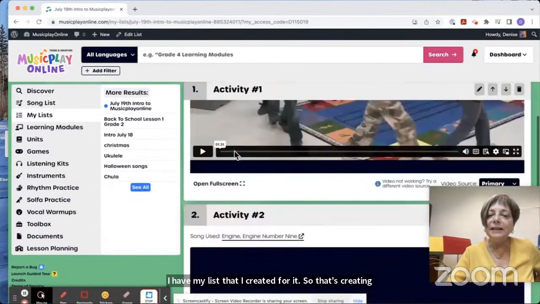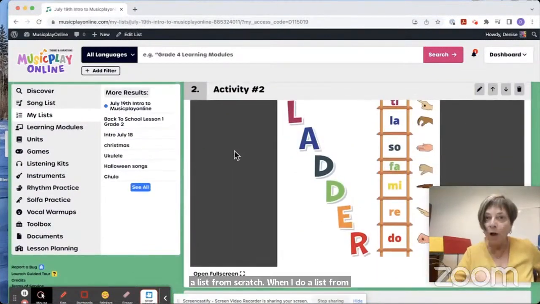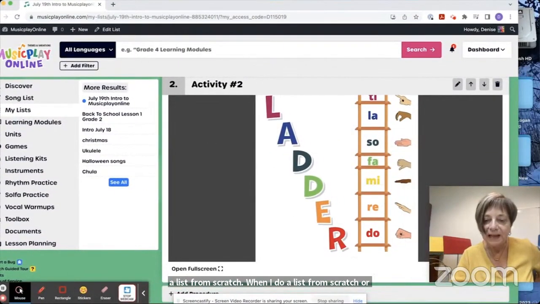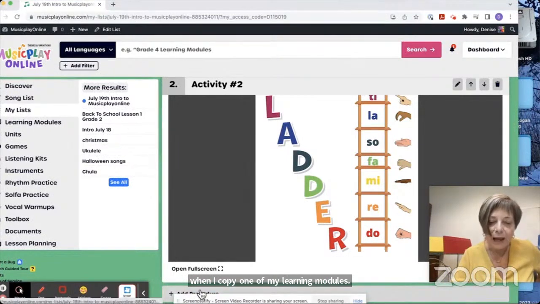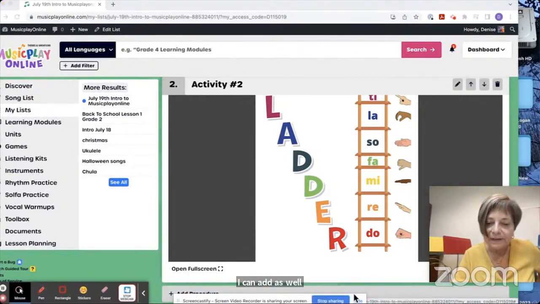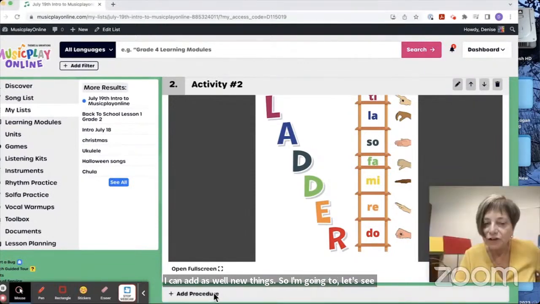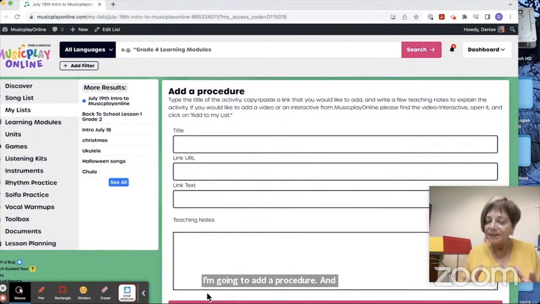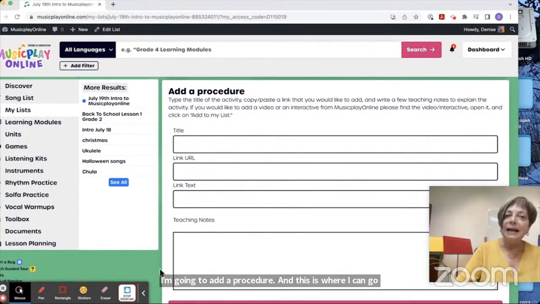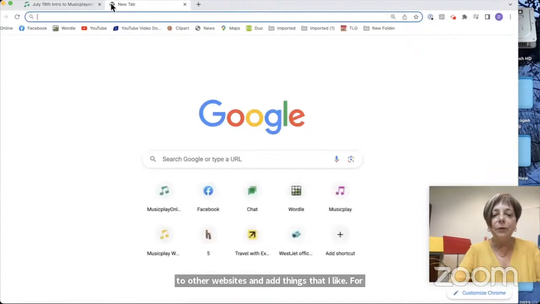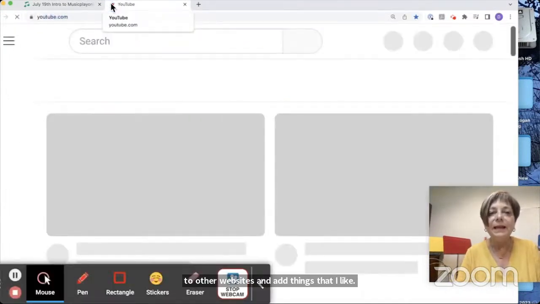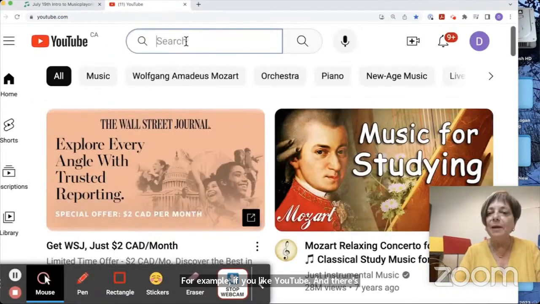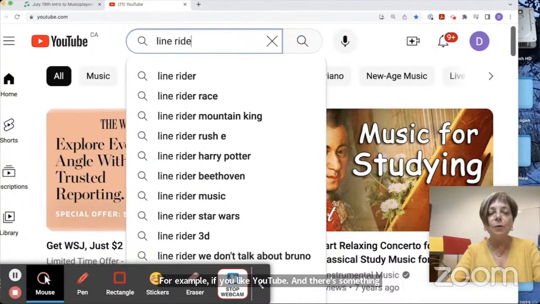When I do a list from scratch, or when I copy one of my learning modules, I can add new things as well. So I'm going to, let's see if I can hide this. I'm going to add a procedure. And this is where I can go to other websites and add things that I like. For example, if you like YouTube and there's something that you want on YouTube, I'm very fond of the Line Rider videos.